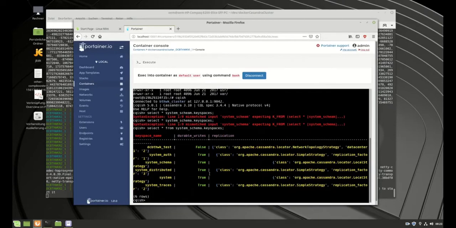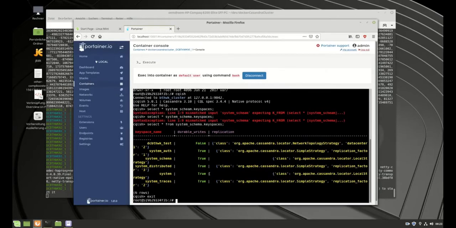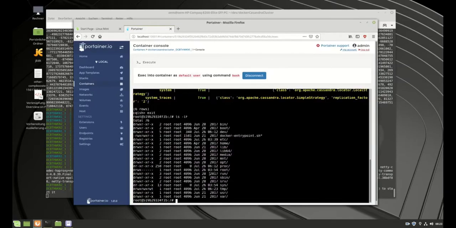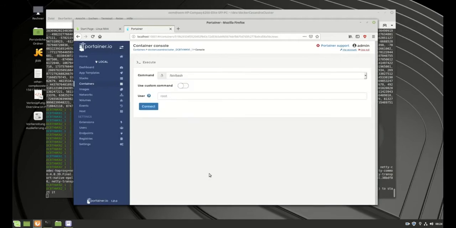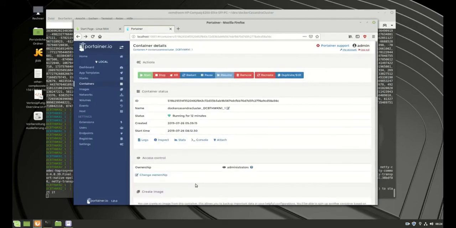So we have here full control over the Cassandra first node through the CQL shell environment, and also through access to its folders, as well as control over the Docker container itself. We can start it, stop it, restart, kill, and other operations.